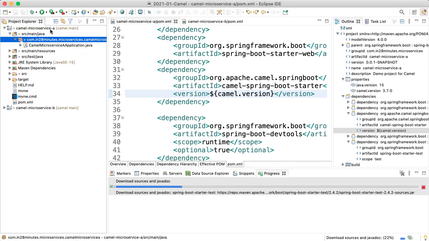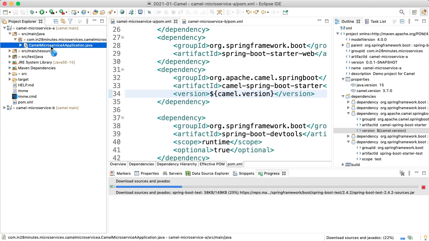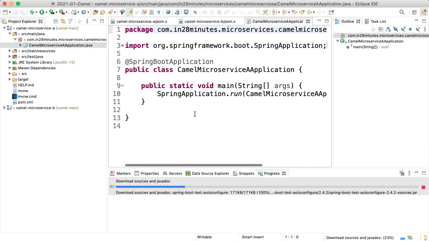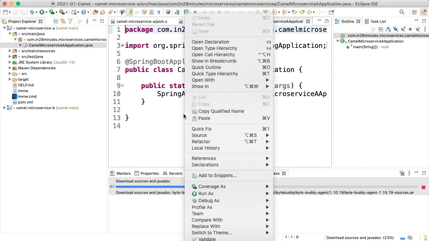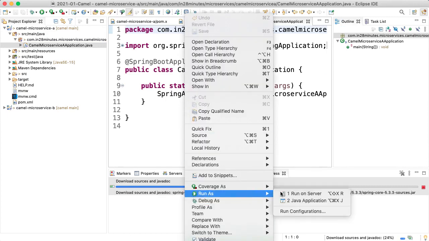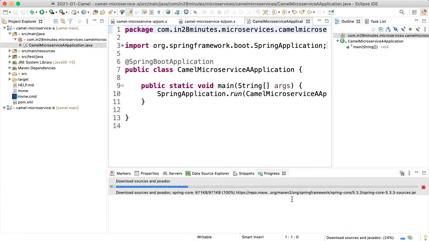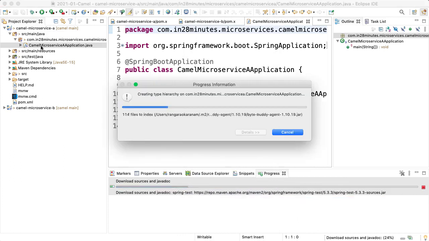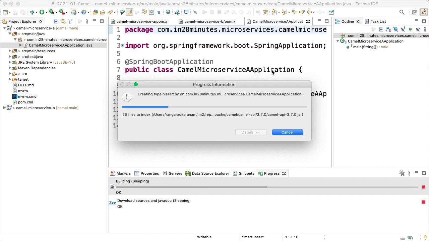Let's go in here and launch this application up. This does not really have anything yet. We will write a lot of code in here in the next steps. For now, let's just try to run it as a Java application. You can open up the Camel microservice A application, right click, run as Java application, and it would launch up as a Java application. Let's make sure that it's starting up fine.